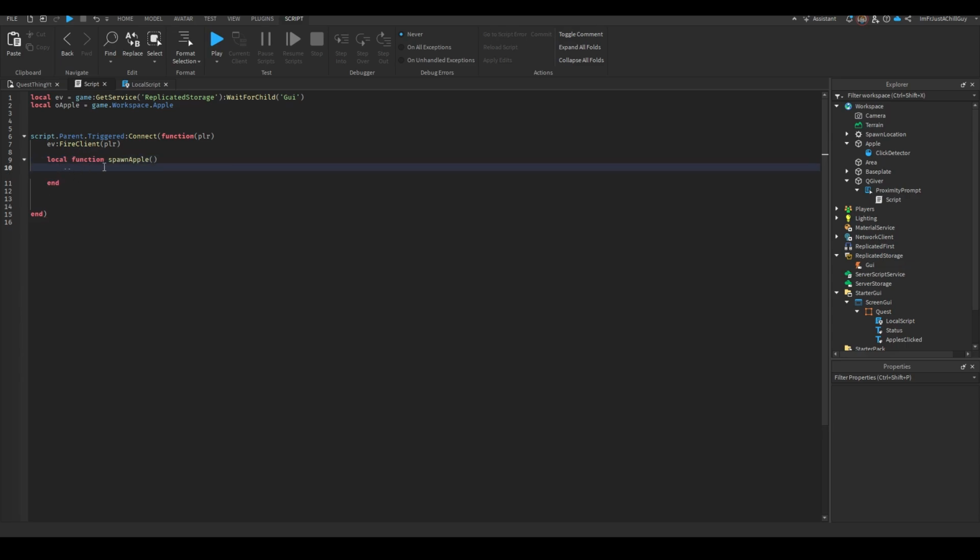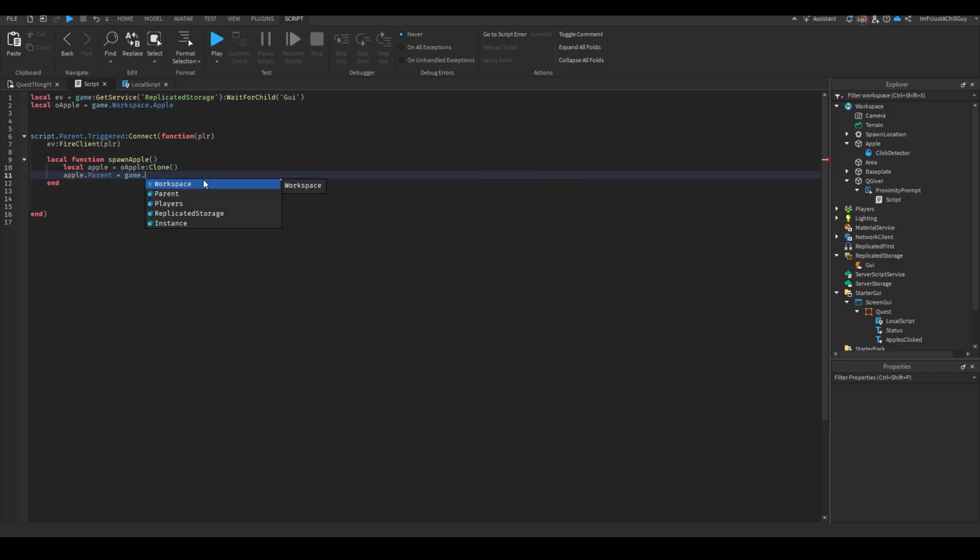And this is going to be what allows us to spawn the apple. It's going to be a function. This just simplifies my life, so I can just call it every time I want an apple to be spawned. And it's good practice to handle everything inside functions. So in this, I'm going to define an apple, and it's just going to be the oApple clone. I'm going to put it inside the game.workspace.